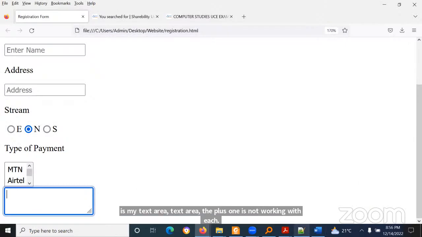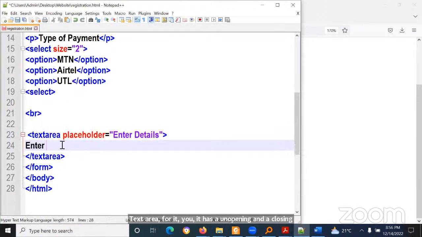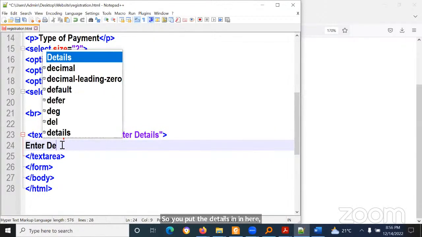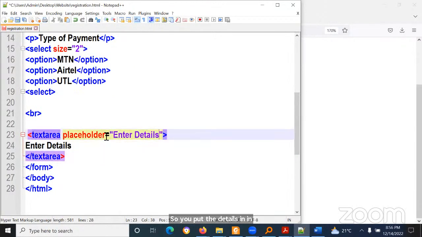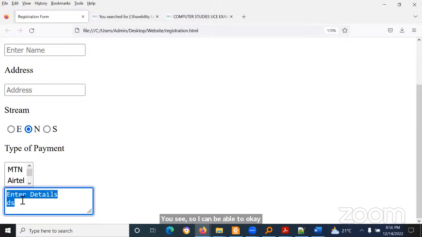Text area has an opening and a closing tag, so you put the details in between. Enter details. So the placeholder doesn't work with text area. You see, I can enter my details in here. Text area is used in case you are going to capture a comment or something bigger. That is another input.